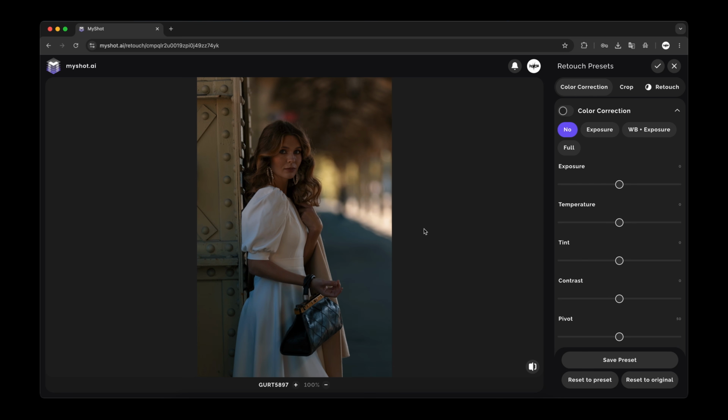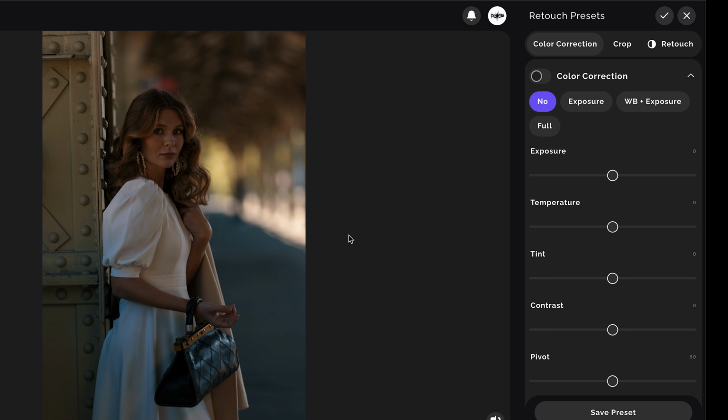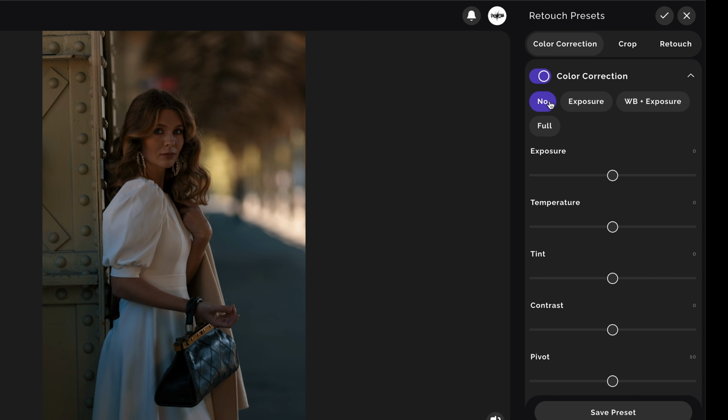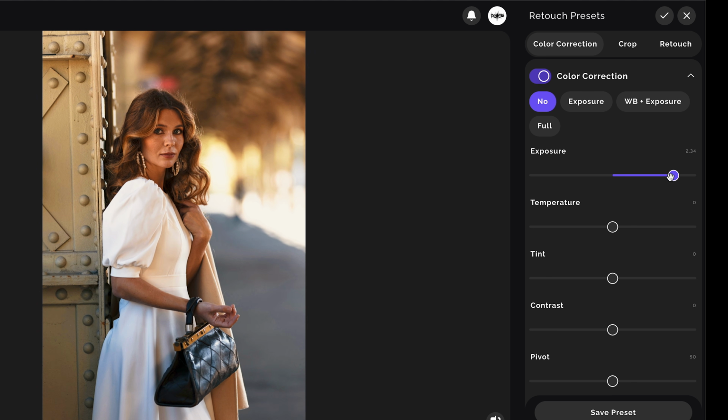Once processing is complete, we move on to real-time retouching. Let's start with color correction. MyShot has AI color correction with 3 modes: exposure, white balance plus exposure, and full. But in this example, let's set everything manually. The frame turned out a bit dark. Let's increase the exposure and adjust the temperature and tint.